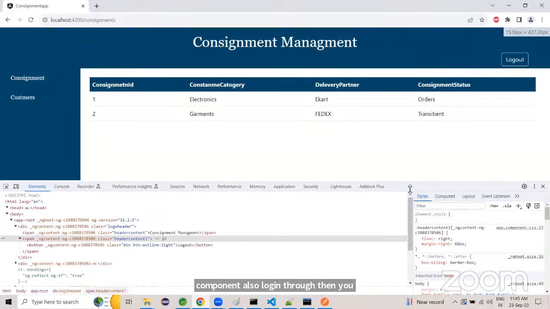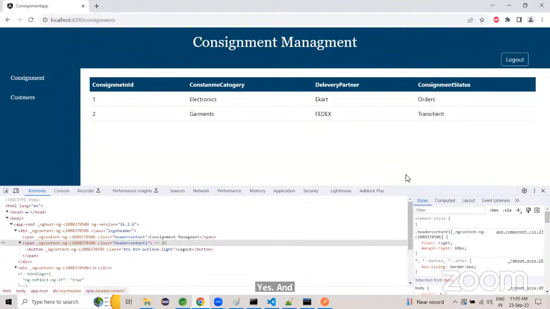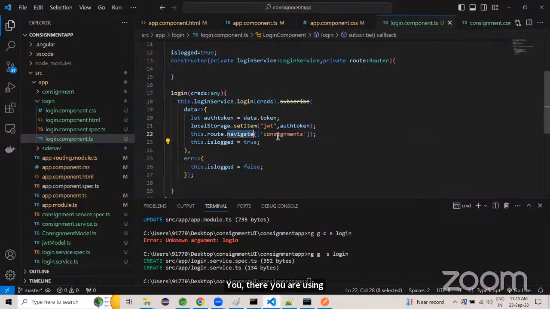Sorry. Can't we go for navigate by URL? There you are using navigate, some method there, right, for navigating. So here you can pass the request param also, no issue. Through request param also, you can exchange that one.